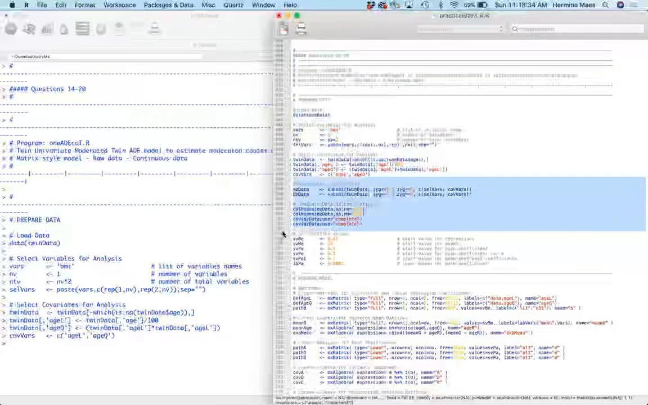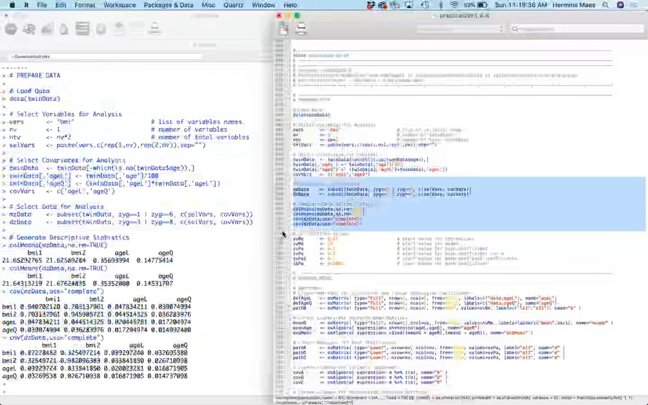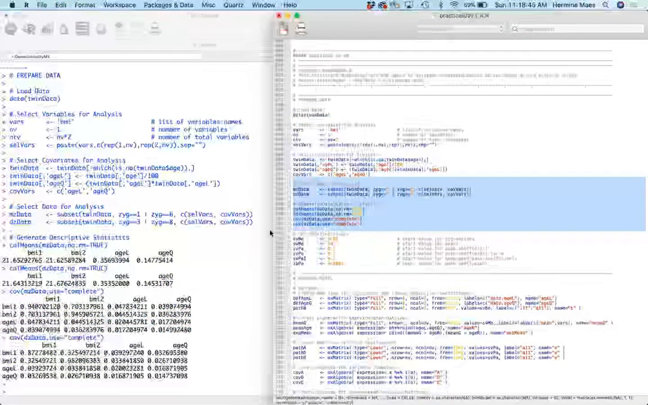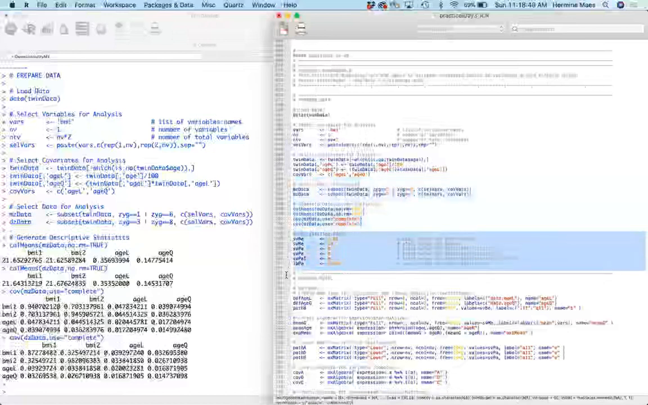We can look briefly at the descriptive statistics. And again, we have a mean of about 21 and a variance of about 0.9 for this measure. We set some start values.